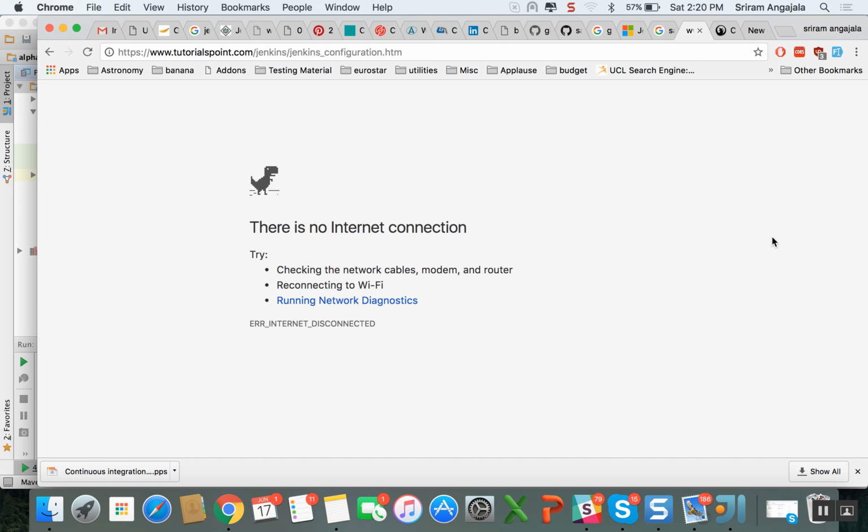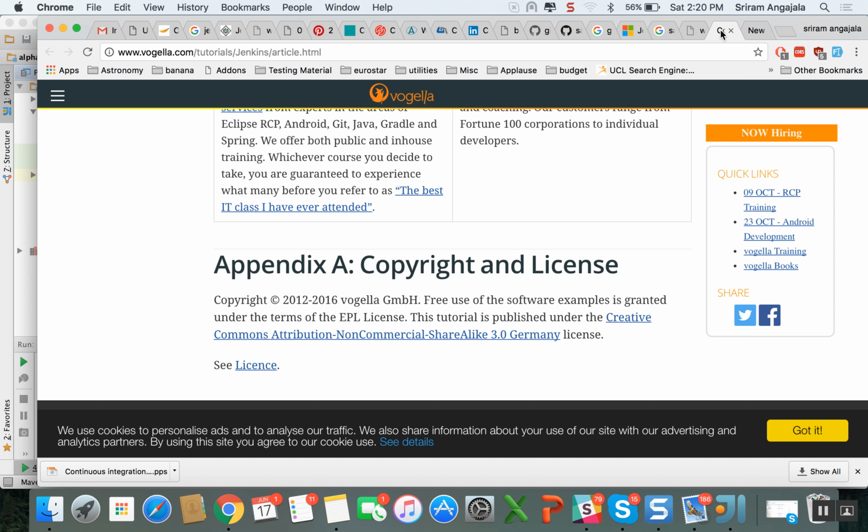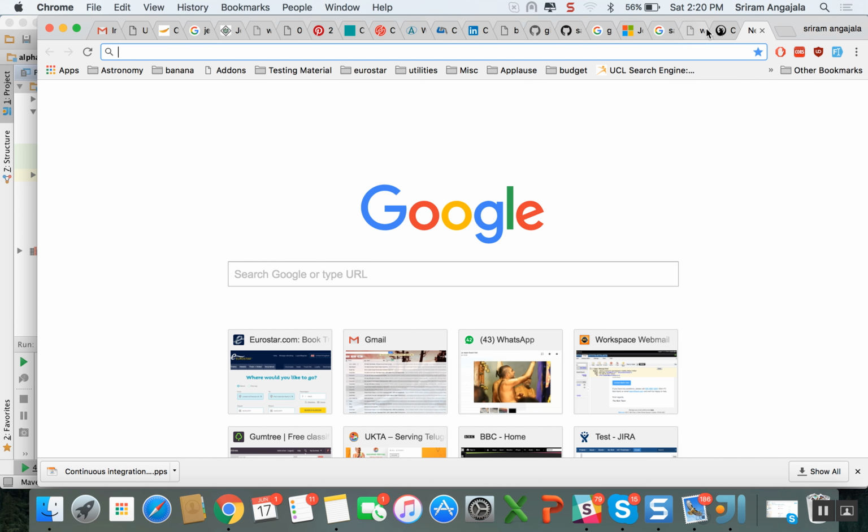But your server is getting the code, running the command, and you can see the console. You can see the tests running. You can see the log and everything. Finally, once the test is run, you can see an HTML report which comes up, which I'll show you. Okay.